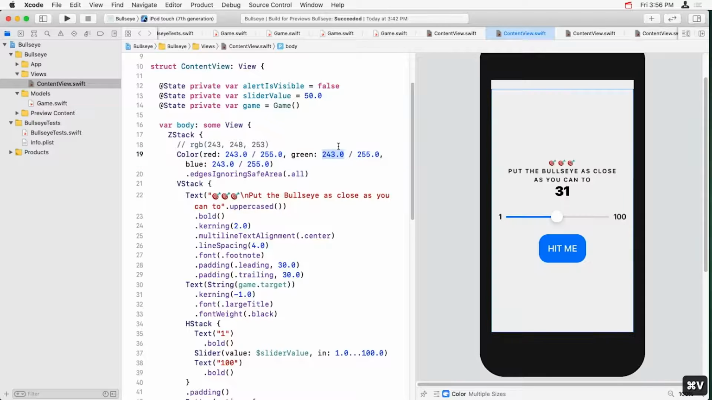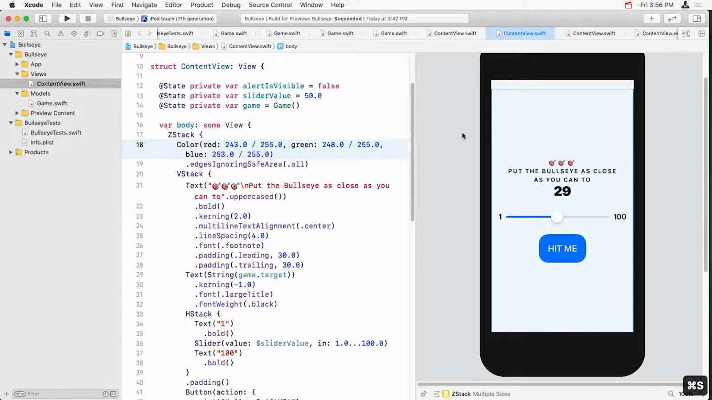And this next one's 248. And the final one is 253. Now I can delete that reference there. All right, so that's how you can get colors using RGB values in Swift.